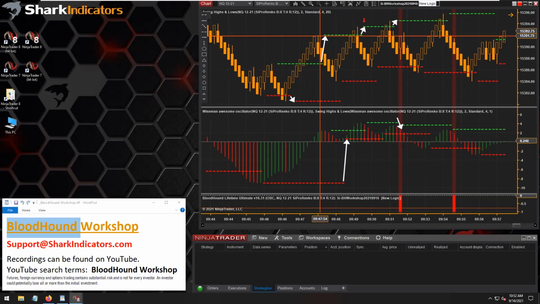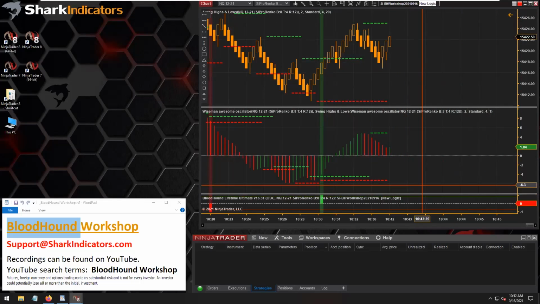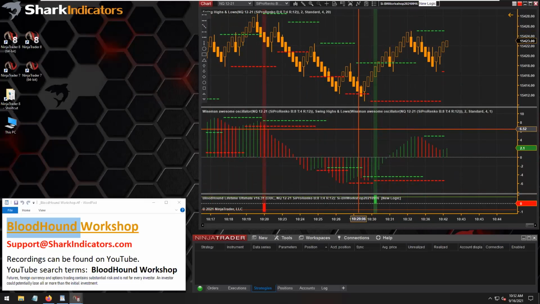All right, so yeah, here we can see a bunch of higher swing points. Price is just making a bunch of higher swing points, and the Awesome Oscillator is making a few lower swing highs. And here we go. All right, here's what I was looking for.